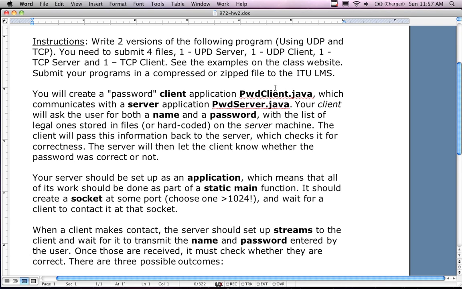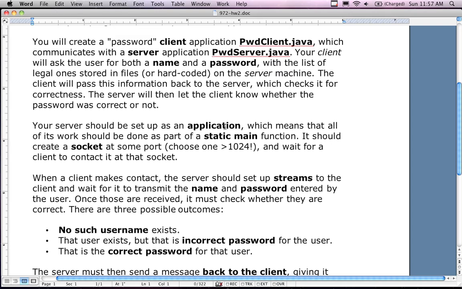You're going to create a password client application which communicates with a server application, and your client will ask you for both a username and a password and a list of legal ones. You're just doing some checking. You're sending a password over to the server, and the server's going to see if it's legal or not. Or the client's going to see if it's legal or not. And it's nothing more than manipulating a string.